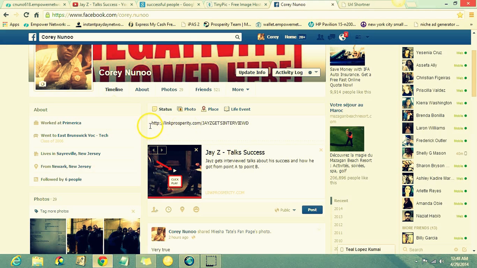There we go, guys. It's in there. So now, see, I'm going to go to the beginning part, right? I'm going to type the same thing I was typing before. Check out Jay-Z's interview on how he became successful. He's worth $450 million. Who would want to learn from the best?